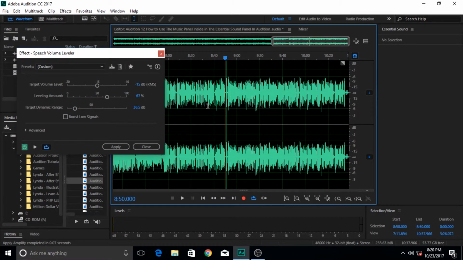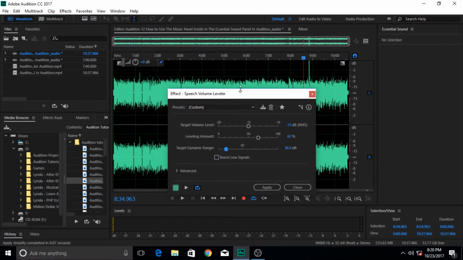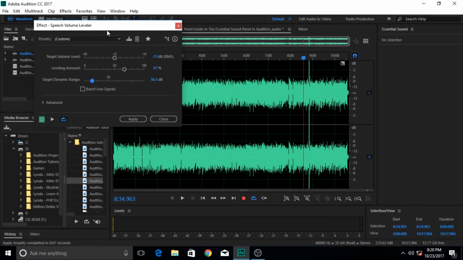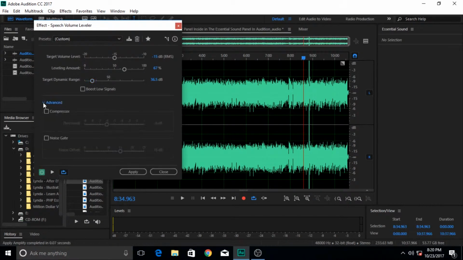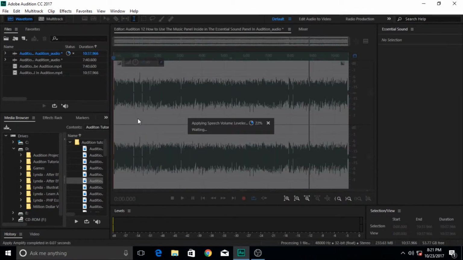So to apply this, I think I'm going to zoom out to see if there are any other spikes in here. Well, it seems pretty okay. There is a little bit of one, but that's not that severe. So there are some more options in here, compressors and noise gate and stuff. You can play with these sliders also to get the best result that you want. I'm just going to apply it, and we will see how it looks in the waveform.